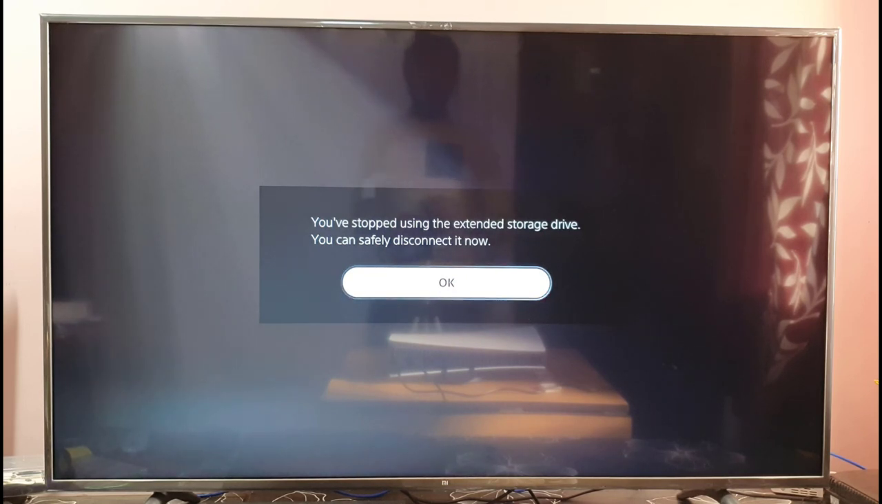So that's all. If you want to disconnect the extended storage, just disconnect it safely, because our PS5 console will crash if you are not disconnecting properly. So this is the procedure, just follow it.